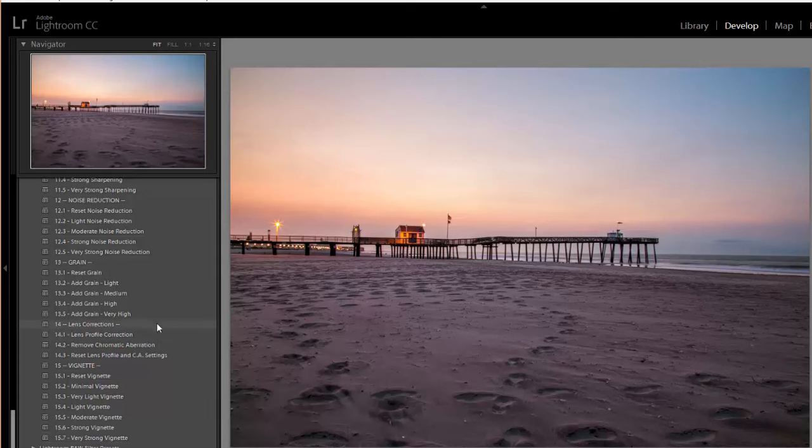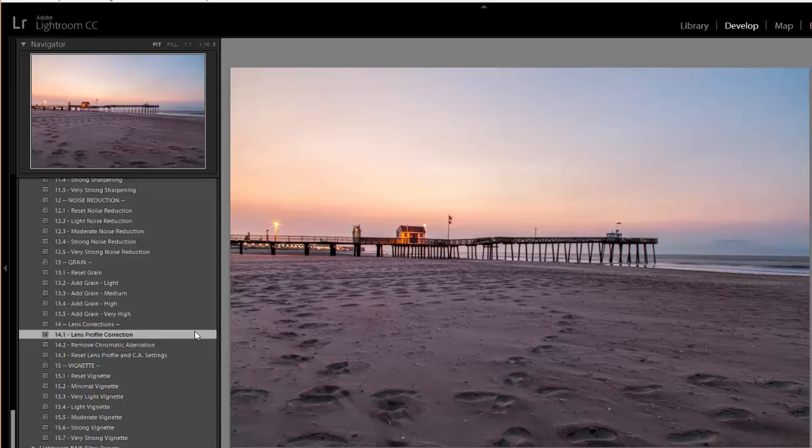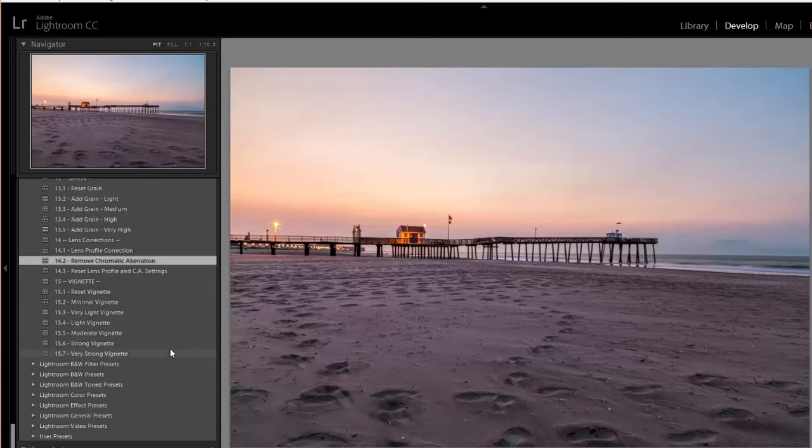I don't want to add any grain to this photo, but if you want to add grain, there are several different presets there. So then we'll move into the lens corrections. I will add the lens profile correction, which will remove some of the distortion and vignetting from the lens. And then I'm also going to click on the remove chromatic aberration. I don't think this photo really has issues with chromatic aberration, but it doesn't hurt anything to select that, so I typically do.